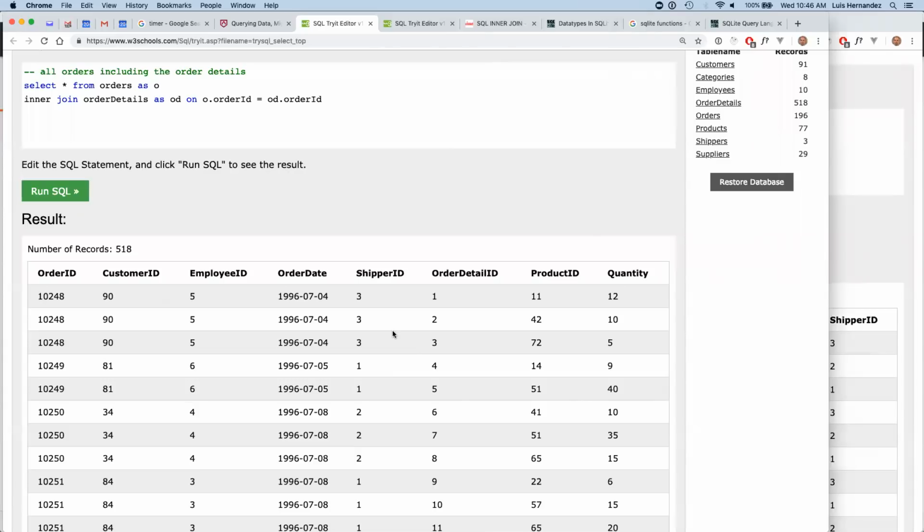Not too helpful, but it's giving me some results. Was that hard? Did everybody get it?